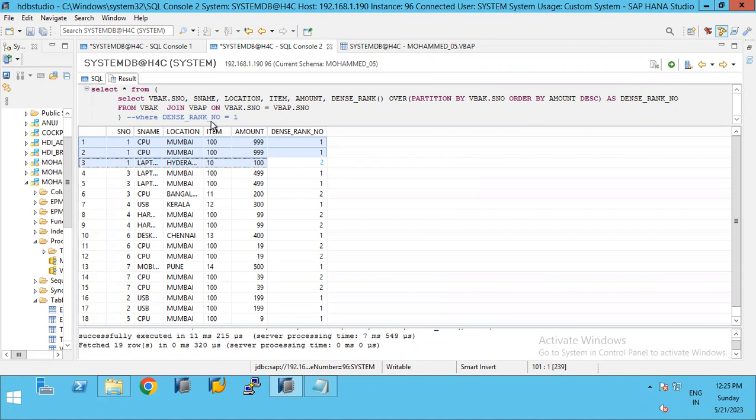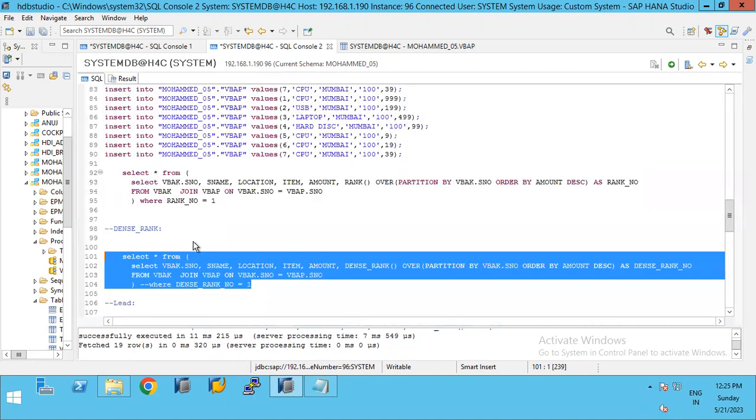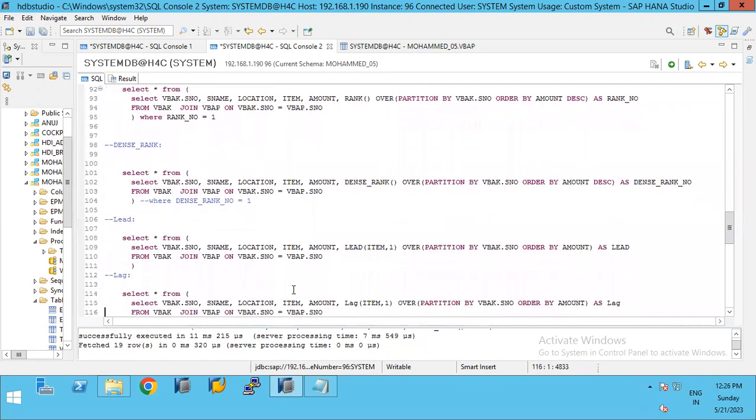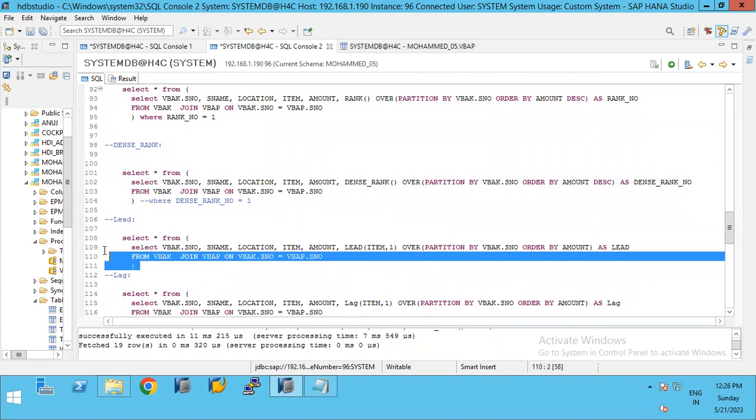But in row number, it will generate the row numbers 1, 2, 3 blindly. It will not check for any rank, anything. It will order the amount and simply put 1, 2, 3 numbering as row numbers for every partition. So this is rank and dense rank. And next comes lead and lag. This is the syntax for lead and lag.